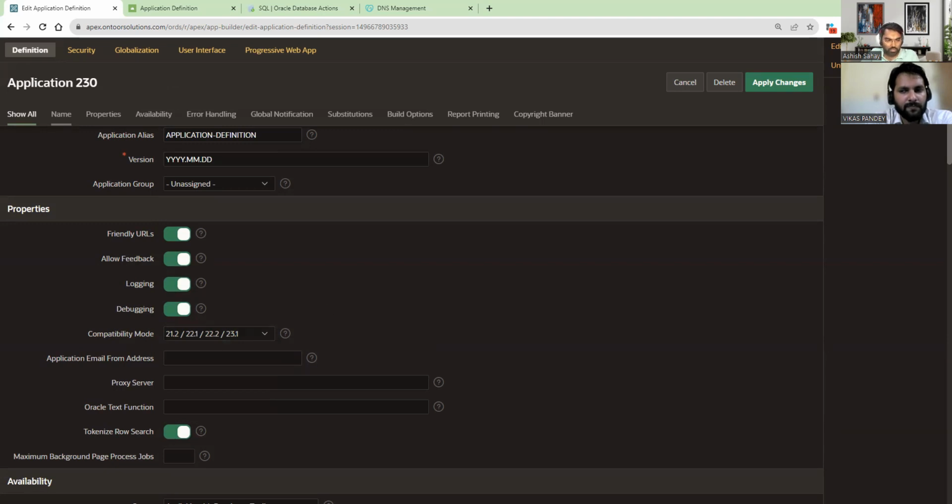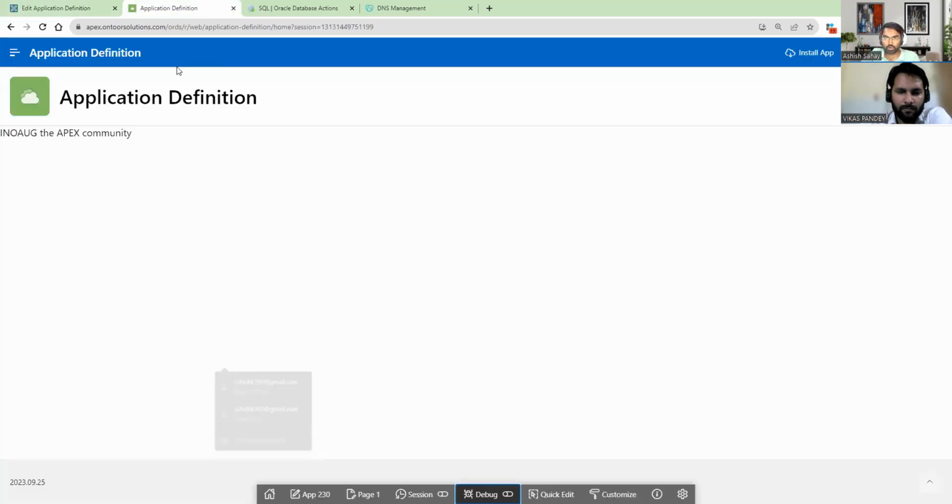If we check out the furthermore stuff, application email from address. By default, if you have all the server configuration and email SMTP configurations in your premises or in your cloud where your Apex is installed, then it generally picks up the from email throughout your application.